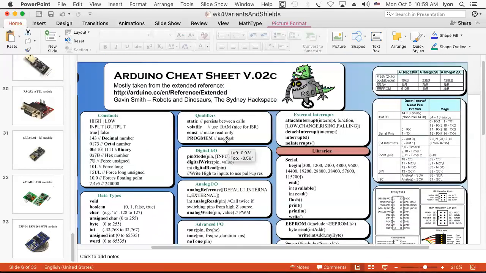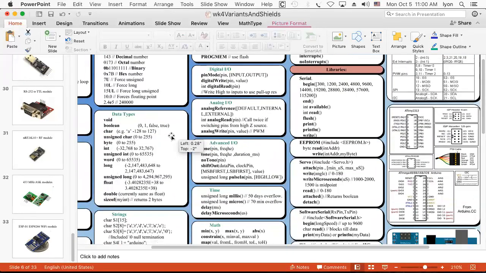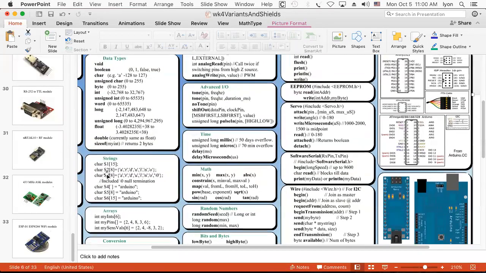I found this little cheat sheet online and I thought it was kind of an interesting thing. It has the look and feel of a nice summary of all the kinds of things you might commonly like to do. It shows you how to establish constants. It has a section about the common data types, and then one about strings, which looks kind of interesting.